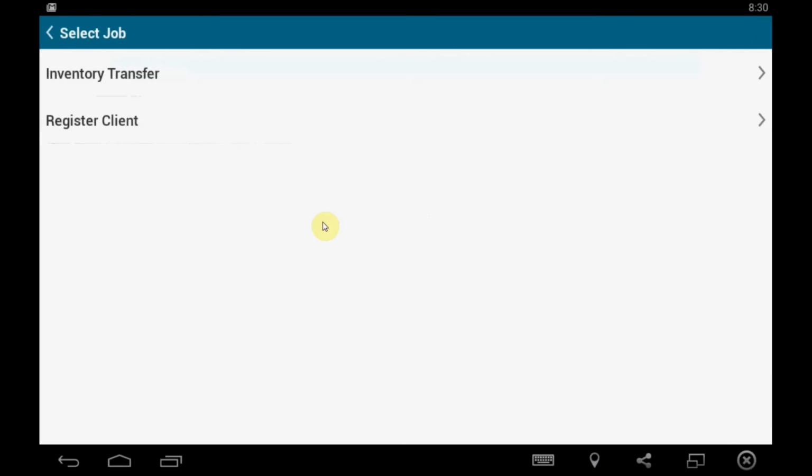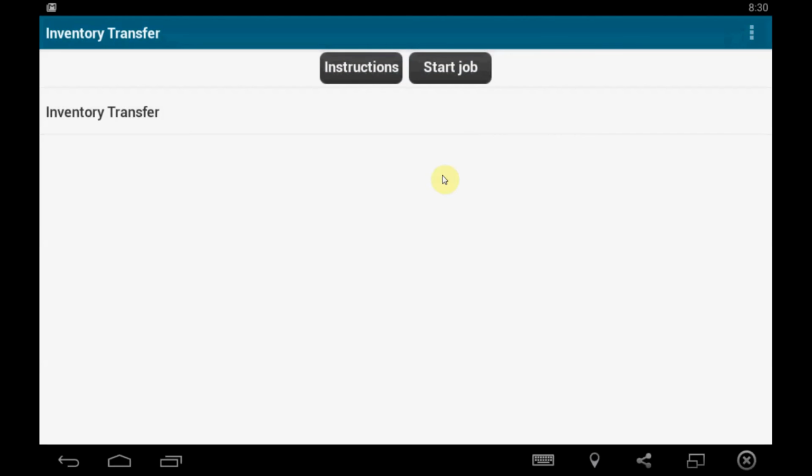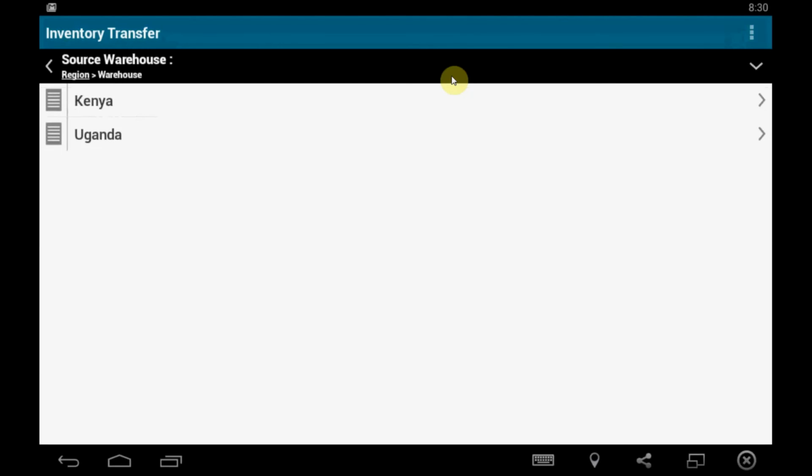Let's enter the inventory transfer job. At the top level of the first hierarchy, we're going to select the region of the source warehouse. Then we'll select the warehouse. For our example, we're going to do an inventory transfer from the Nairobi warehouse to the Kakamega warehouse.